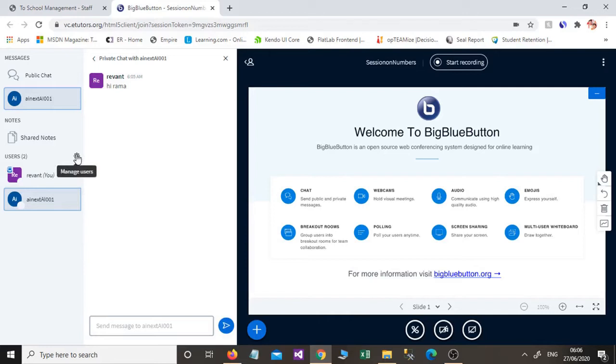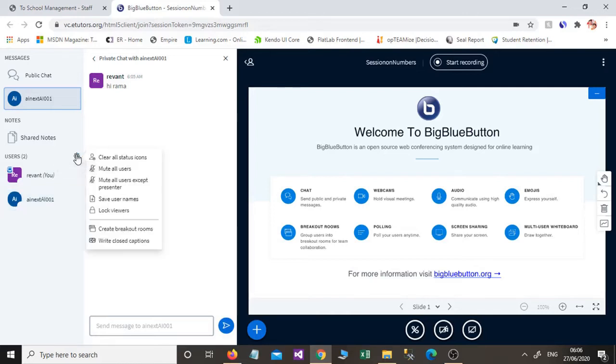And there are some common settings for the user group. If you click on the settings button after users, the first one is clear all status icons. So from the student side, they can set up statuses like I have a doubt. I can set a doubt status. I can raise my hand, then automatically the teacher will know some student has a doubt.